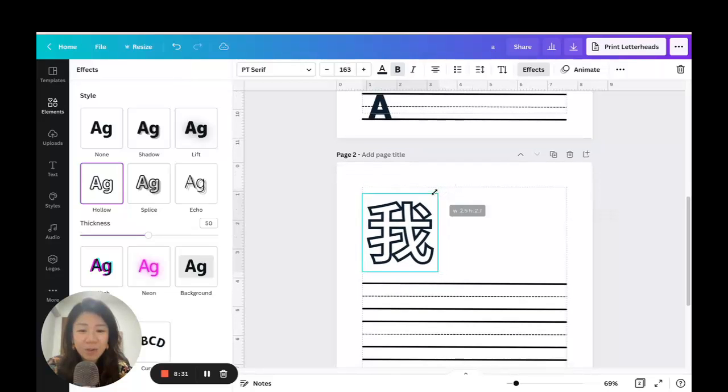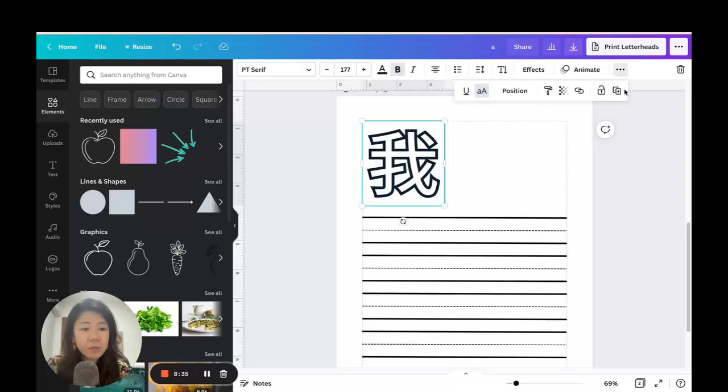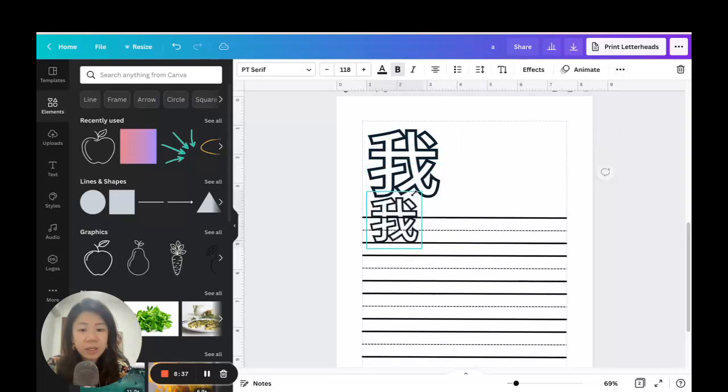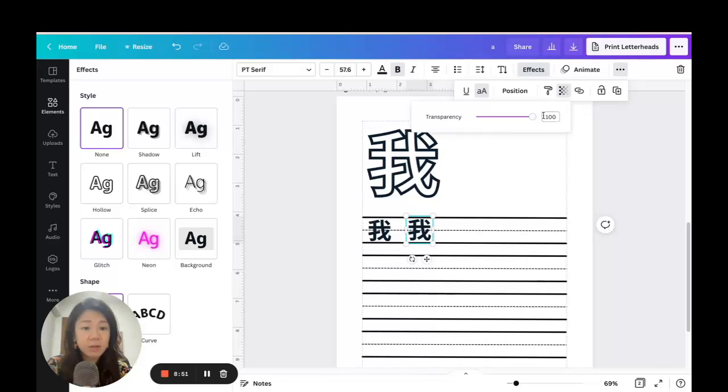Okay, so same thing. I would do the same right here and then make it duplicate, shrink it down. And for this one here, I'm going to make it solid black. Going to effects, making it none, and clicking on duplicate right here, shifting it here. Same thing, go to the ellipse menu, transparency slider, change it to 20%, and just duplicating it.